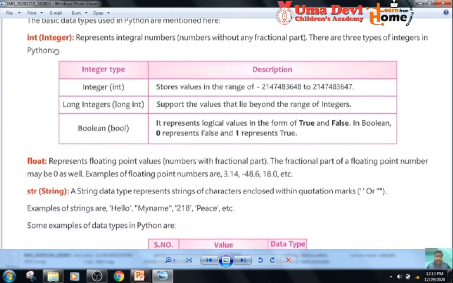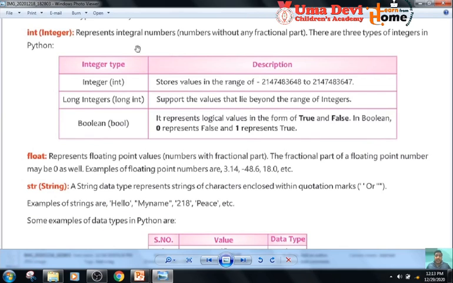Int, integer. This represents integral numbers, numbers without any fractional part. There are three types of integers in Python. The first one is integer, int. The second one is long integers, long int. The third one is boolean, bool. The description is here. Int means integer, and it stores values in this range. Long integers support values that lie beyond the range of integers.